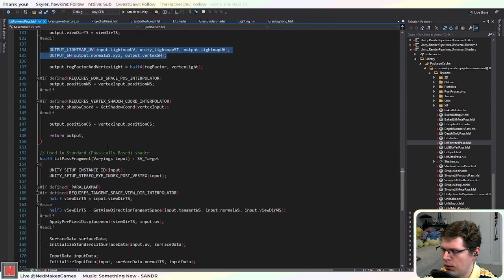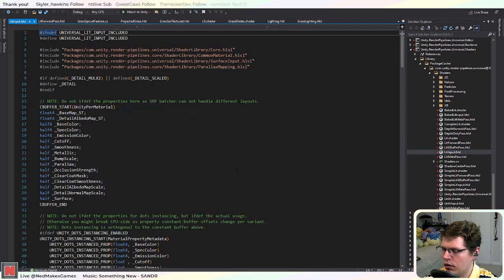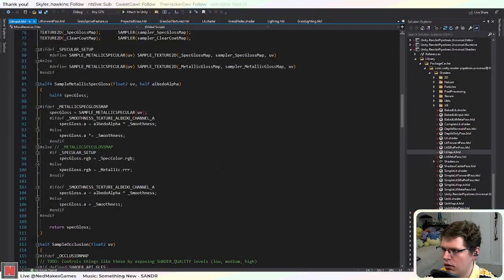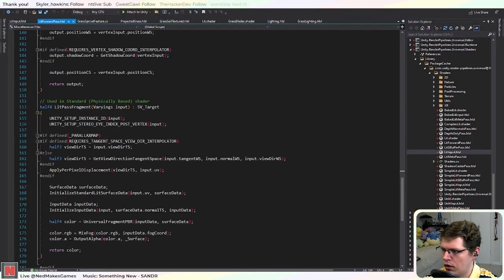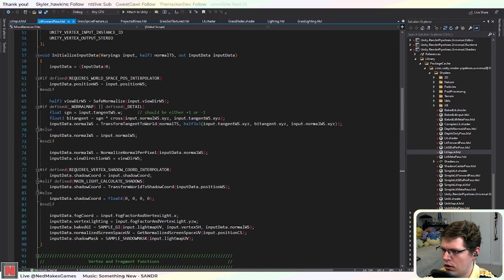Back to the lit forward pass and the fragment. I think it's actually part of the lit input. What was it? Okay, no, so it's a sample GI. Okay, so that's not too bad. And then the shadow mask I'll deal with later, but it's basically the same.